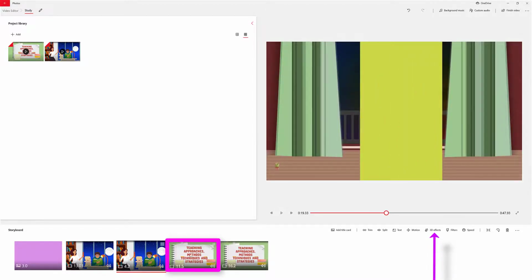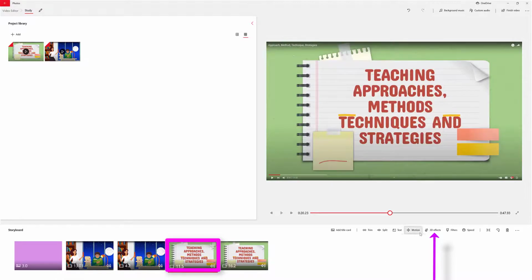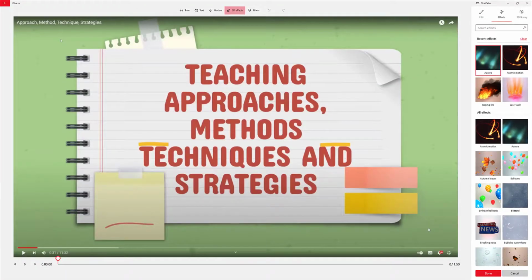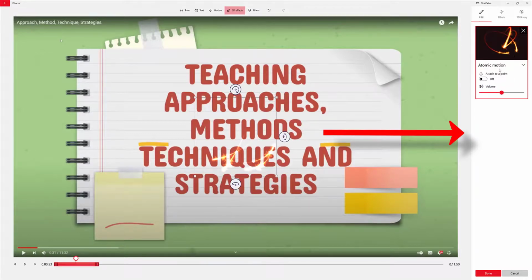Let's add 3D effects to this one. What should I add for this? We've got autumn leaves, raging fire, laser wall. How about atomic motion? Click on that and then select to turn it on.